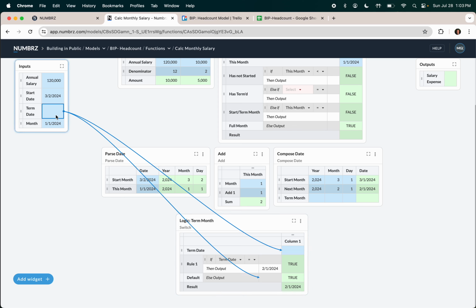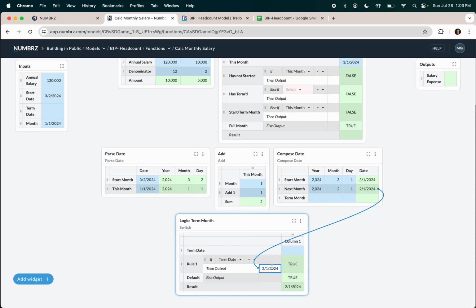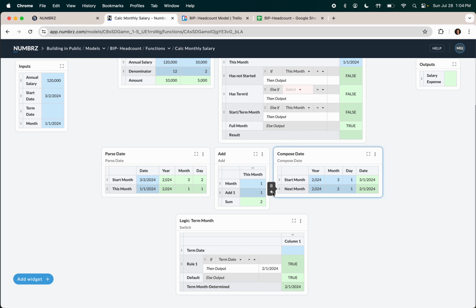If the term date is blank, so we want to test this out, then use next month, and we're outputting next month. So this would be term month. Okay, so term month is going to go. That's compose. I don't need that, I think. Probably, sorry, I do need that. I want to parse it. Let's come back to that.